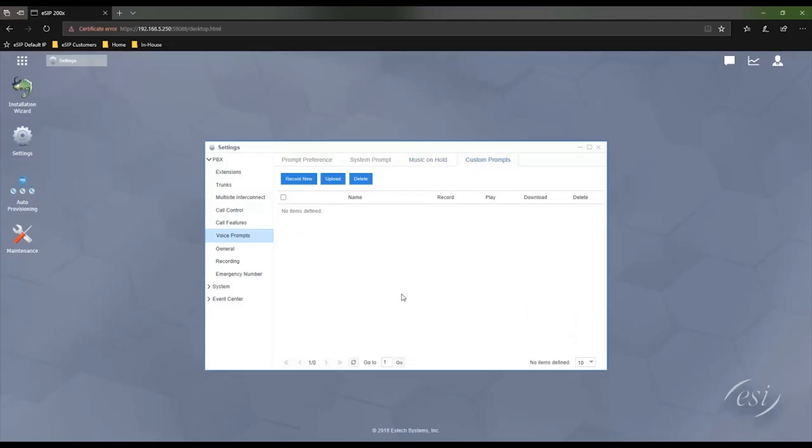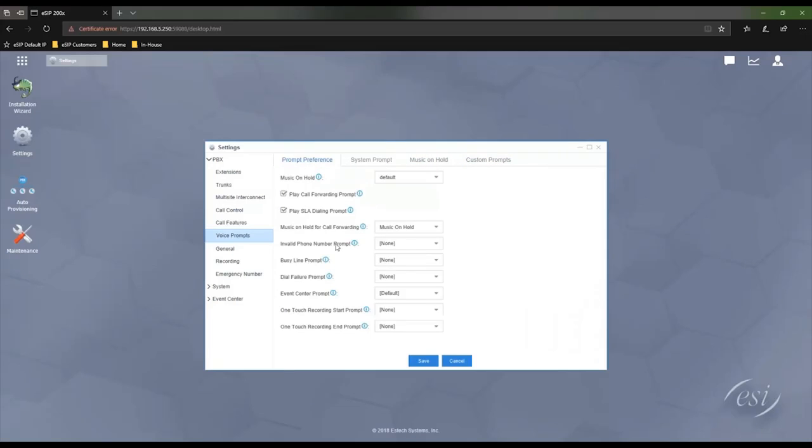Now, custom prompts, this one is the more important one. This is where you will upload your IVR greetings. Individual users' voicemail greetings can actually be uploaded within their extension settings, but system prompts, as far as IVR greetings, these event prompts or status prompts, if you want to play a periodic announcement over the music on hold while callers are in a queue, they would be uploaded here.